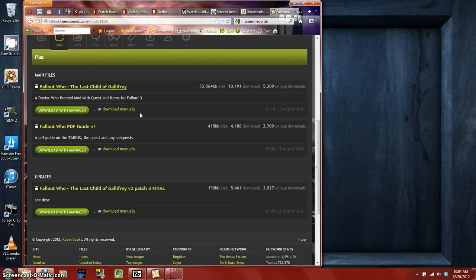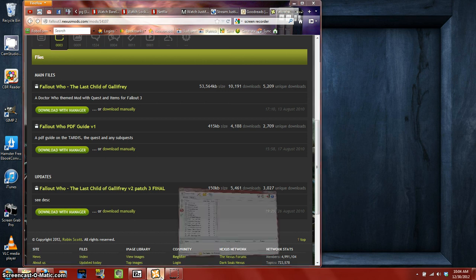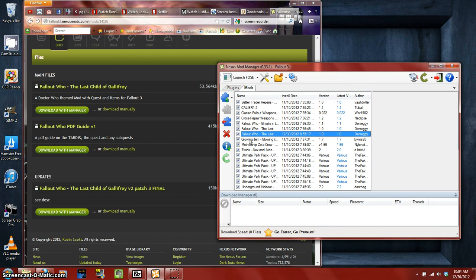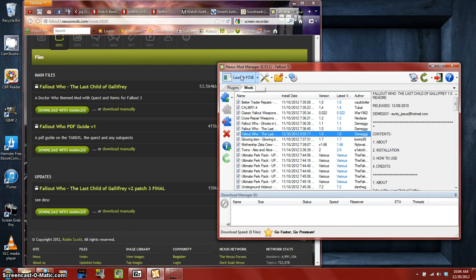What that will do, it'll bring up that same thing as before, but it'll come up in here. Now, if you have this open, like I do, it'll just pop up right down here, and it'll download it. All you have to do is come over here to Mods, click it, go to this second thing, it'll activate the selected mod, you're done. All you have to do is launch Fallout 3.